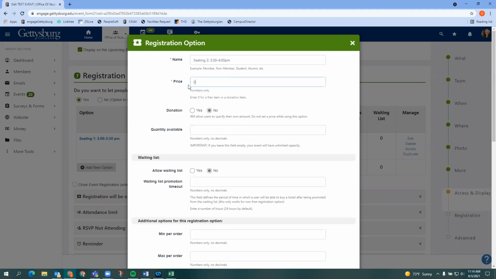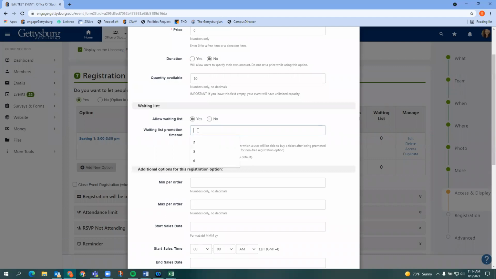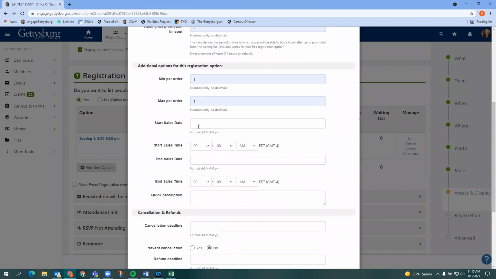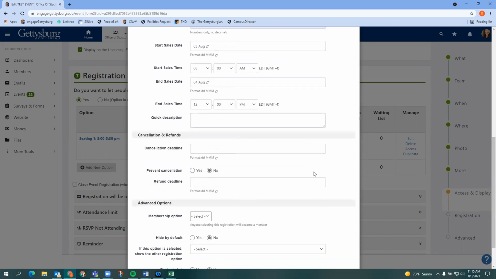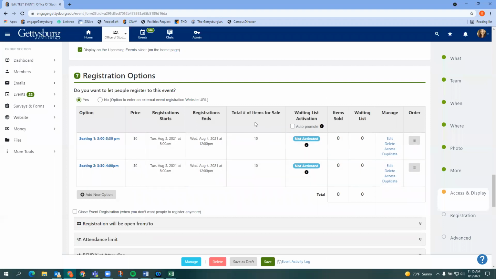And same thing, I'm just going to go in and I'm going to say 0 is the cost. I have 10 tickets available. I will allow that for 6 hours. Maximum, minimum per order are going to be 1. And I might have the same parameters for the registration time frame. And so I would just mirror those same things. And again, save. And now we'll see that there as well.